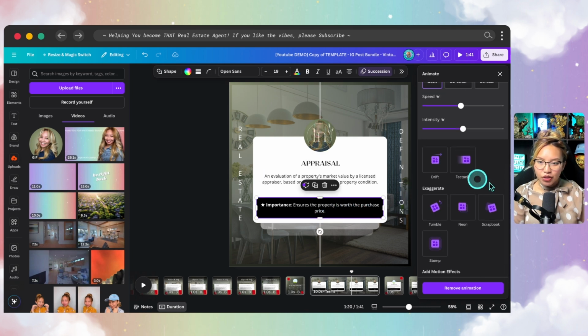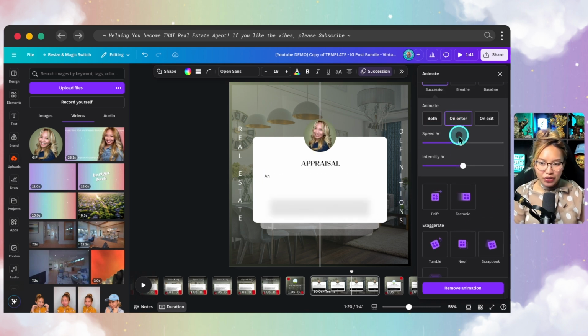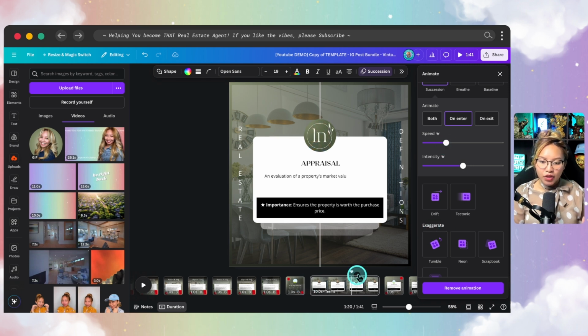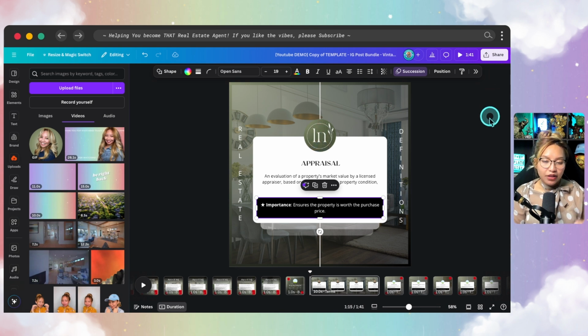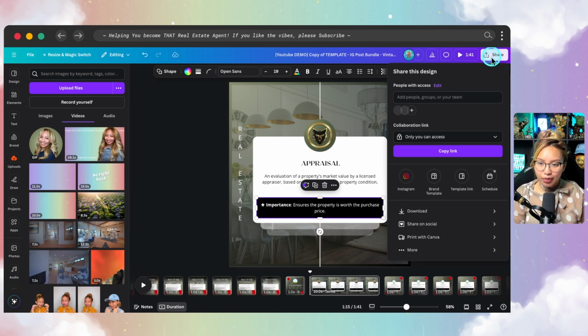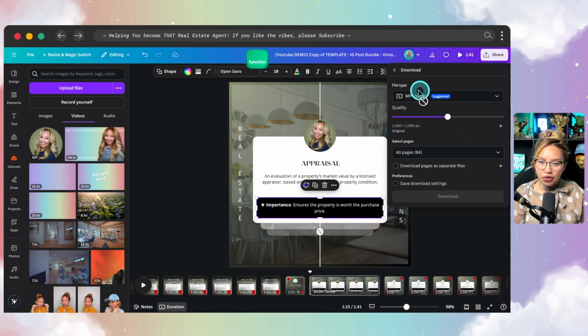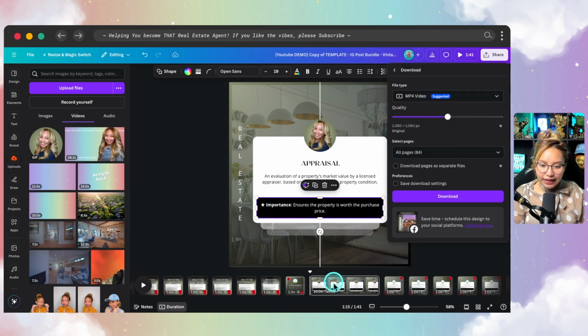And for this, I want to choose just on enter, and it looks like you can choose the speed. Yeah, I like that. So in this case, at this point, what you want to do, because this is now a design with movable elements and animations, we want to make sure that we go in and download this specifically as a MP4 video file. So you want to go over to share up here, go to downloads, make sure you're toggled onto MP4 video file, and this is page, what page is this?